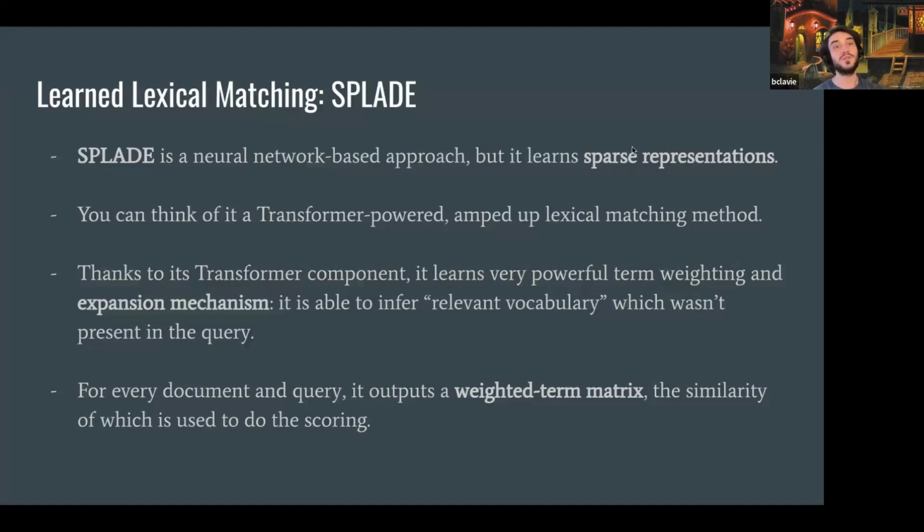This is a section where I had to cut quite a bit, but something you will also come across or might have heard of, so I thought I would mention it quickly, is SPLADE. SPLADE is a neural network-based approach, like dense embeddings, but it learns sparse representations because it's basically using a transformer, most commonly BERT, to create sparse representations. What the transformer provides is an expansion mechanism, so it's able to infer relevant vocabulary which is not actually in your query, but has strong overlap with your query.